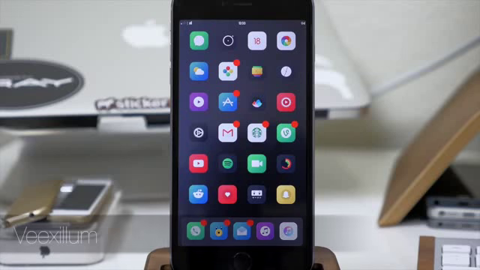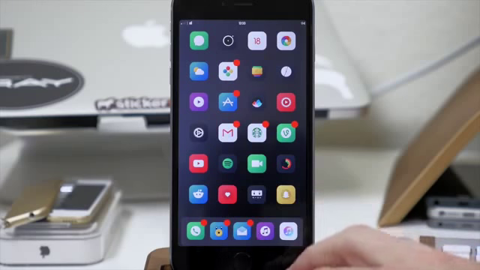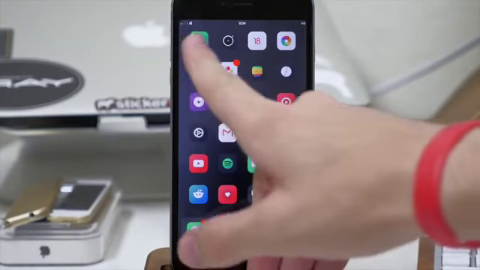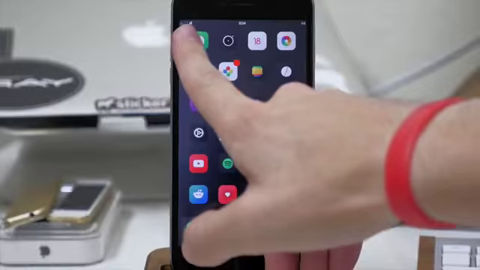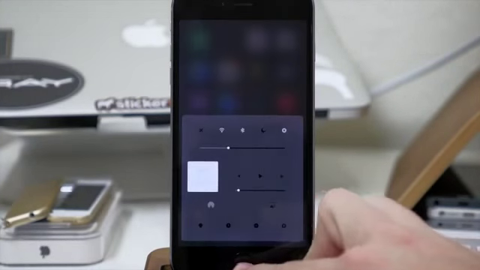I think it's pronounced Vixalum. So you can see right here, that's just a really nice and clean theme, has a really nice color palette. You also see right up here in the status bar that it's going to change the theme for the Wi-Fi and data indicators right there. You'll also see a different theme in the control center as well.